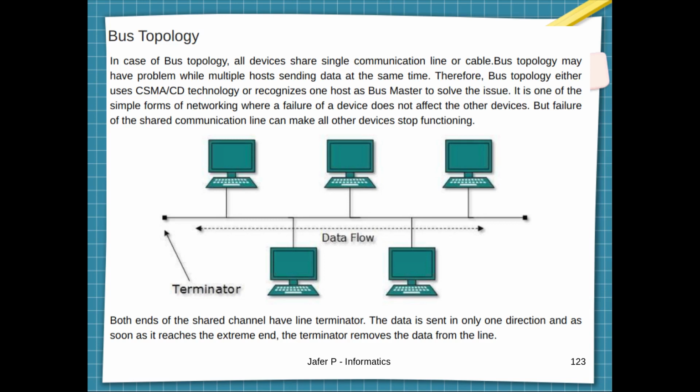So what is this problem? In this bus topology, there is a single communication line, and to this communication line, each and every computer system taking part in that network will be connected. There you can see there are 5 systems here. All these 5 systems are connected to a single line, and data flow may be from left to right or right to left, depending on the path by which one system is going to send data to another system. And there will be a terminator at the end of this communication line. This is called the terminator.